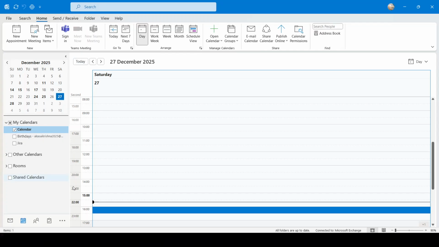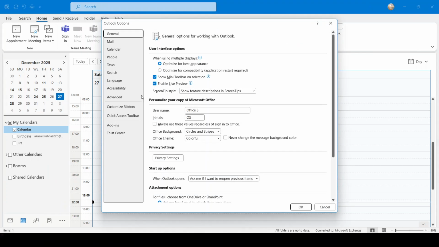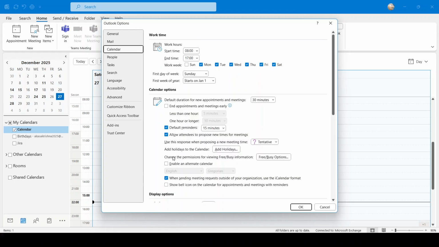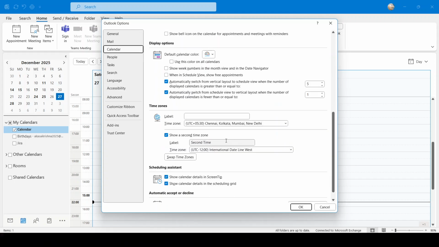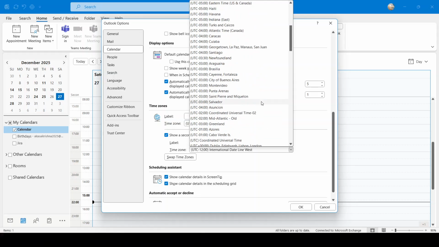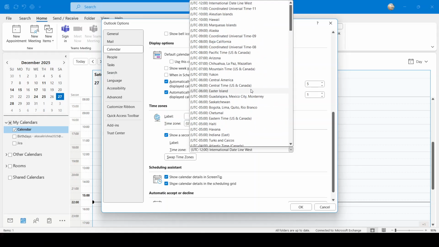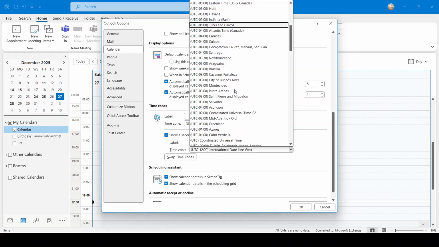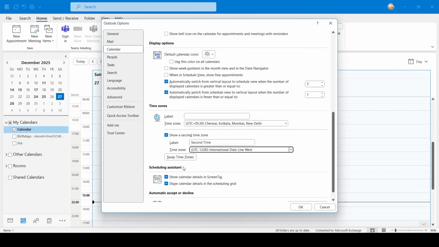A few quick tips to make this even smoother. Keep labels short so they fit neatly in the calendar column. If you're unsure which option to choose, searching by a major city in the target region is usually the quickest way to find the correct time zone. Outlook handles daylight saving time automatically, so the offset will adjust when clocks change.